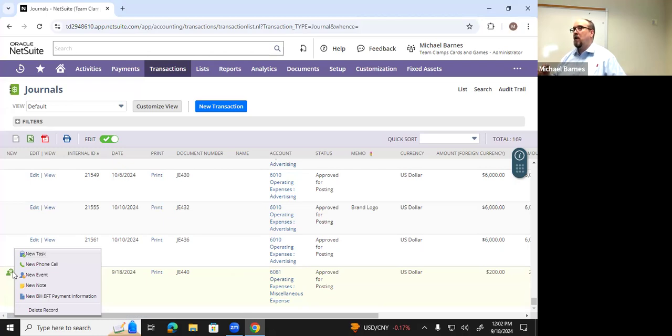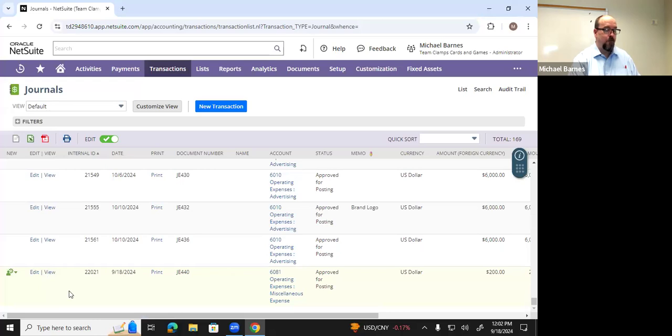That's the big difference between a posted entry versus a created entry. A created entry can be deleted. It can be modified. We can edit it. You'll notice that there's still an edit option here. Once it's been posted, it is on the system.